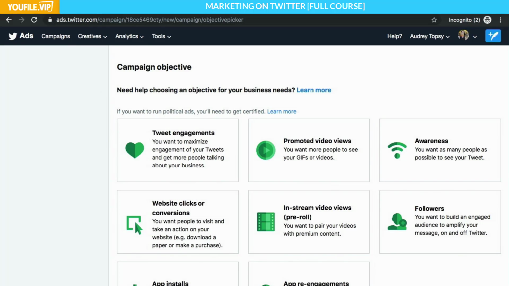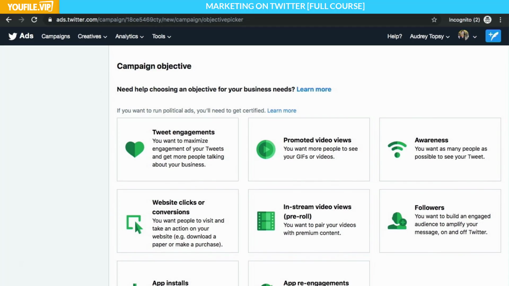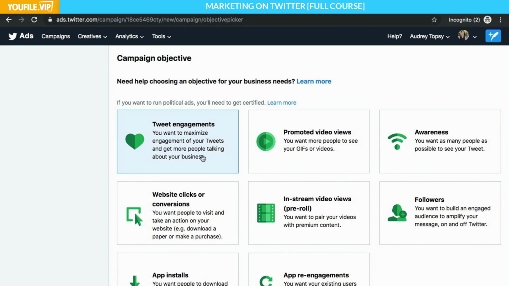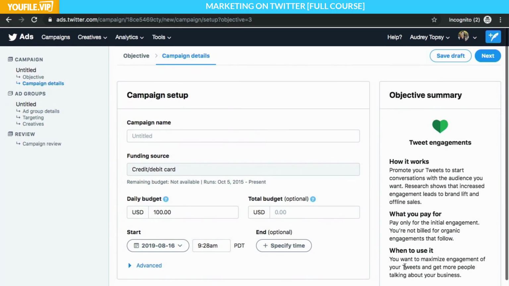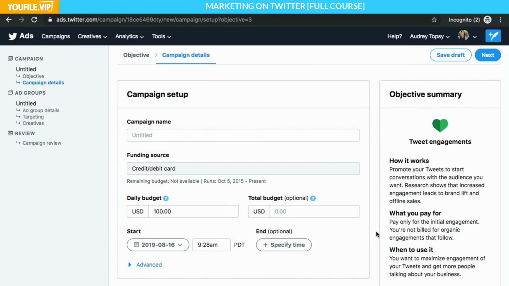Setting up a promoted tweet is very similar to setting up a promoted account, but there are a few minor differences. To get started, you'll head to ads.twitter.com, and on that dashboard, once you select Create Campaign, you'll see your campaign objectives dashboard. It's here, because we're talking about tweet engagements, that we would choose tweet engagements. This will take us through our step-by-step campaign setup.